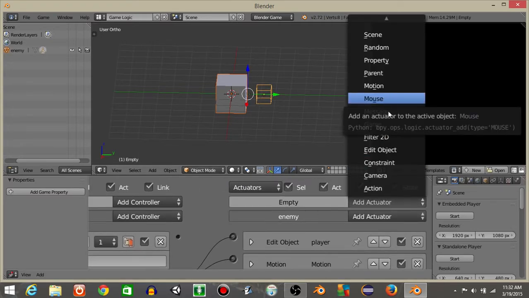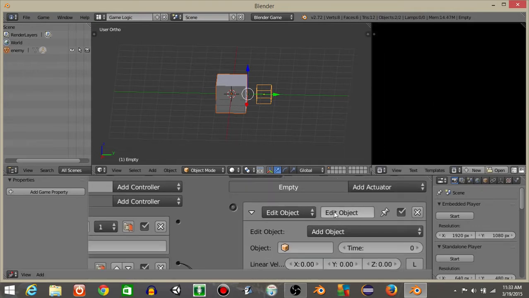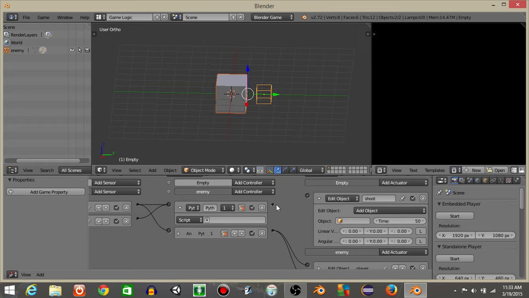But what we're going to do is shift and right click on our empty object. And let's add an edit object actuator. This actuator will be called shoot. And for a time of, let's say, 50, we're going to have it so it's going to add a bullet into the game, and let's connect that to our Python controller.